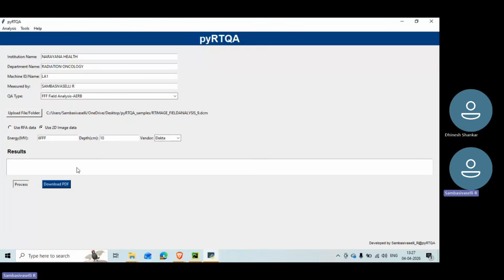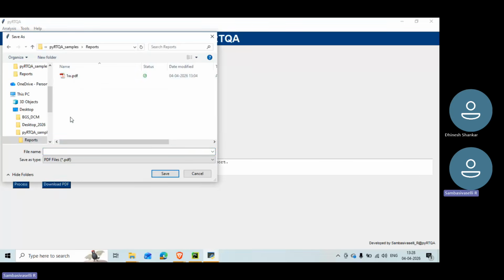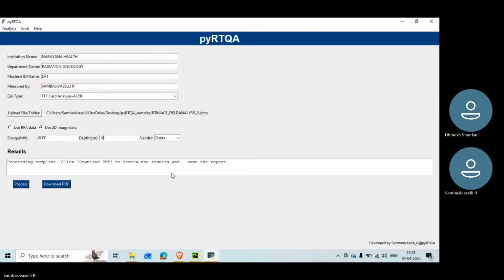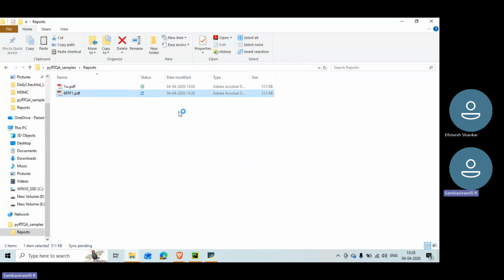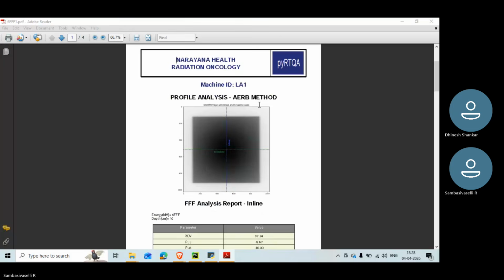It will take a little while to process. The software calculates the field analysis using the first derivative concept of triple F analysis. Once this is done, it shows process complete. You can click download PDF to review results. I'm giving download PDF and naming it 6 triple F 1. Save it. It has saved successfully, and the report is ready for viewing.